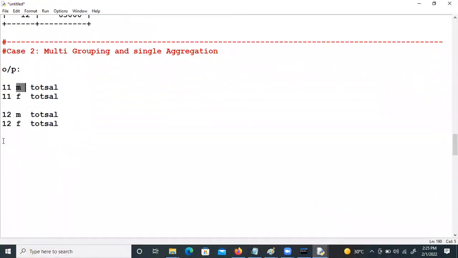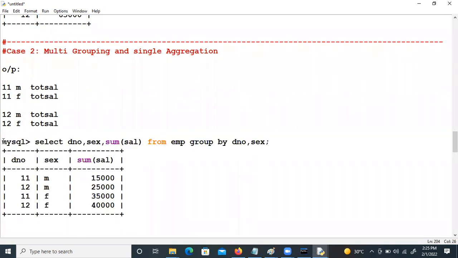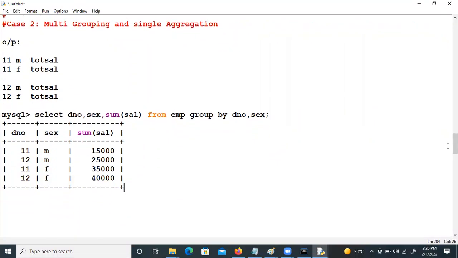Understanding? Any query in this? Now, those who are new to SQL, who don't know SQL, create your own tables like customer table, student table, and also perform this kind of operations for your practice, right? This multi-grouping, grouping by department number and sex. Single aggregation. What is that aggregation? Only sum. Agree. Now, what is case 3?